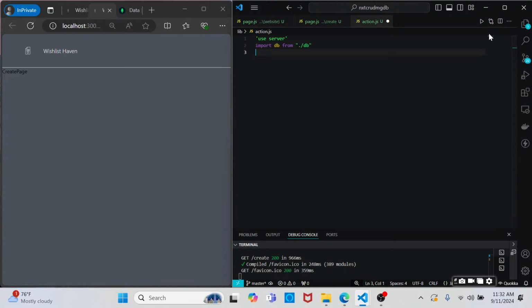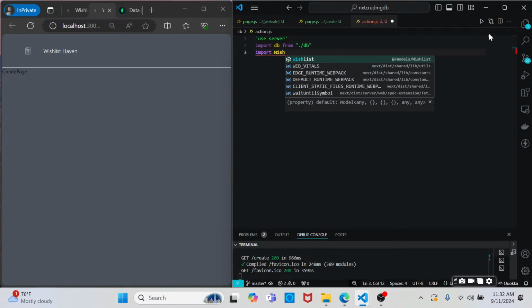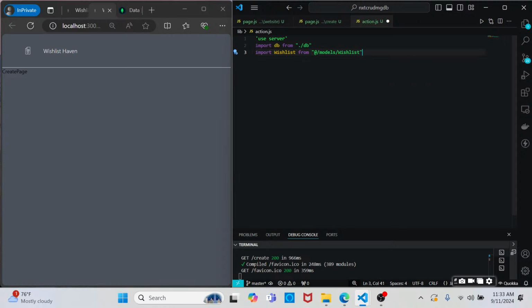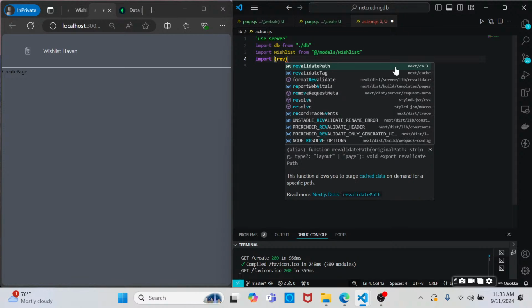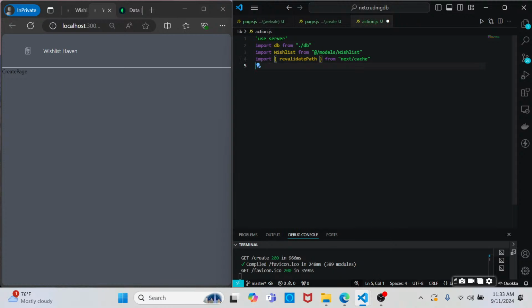So next we want to import the model or the schema that we created, and remember we named it Wishlist, and it should be coming from @models. That's where we store the schema. The next thing we want to bring in is revalidatePath, and that should be coming from Next.js. This is so that we have the ability to validate the data. Remember, we're working on the server. We're not going to be returning this back to the browser.